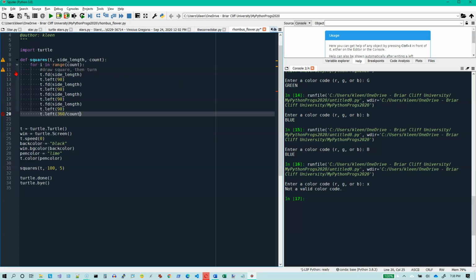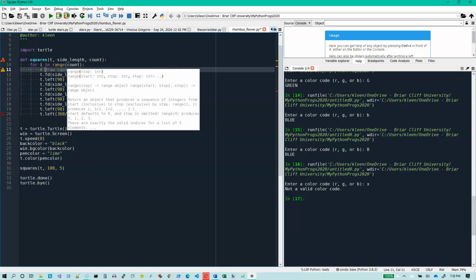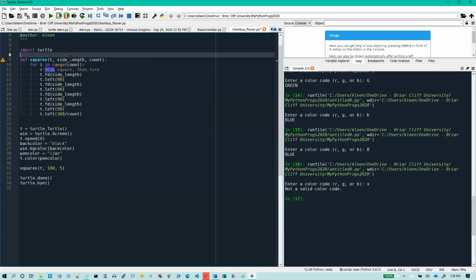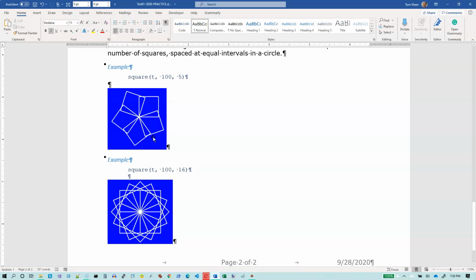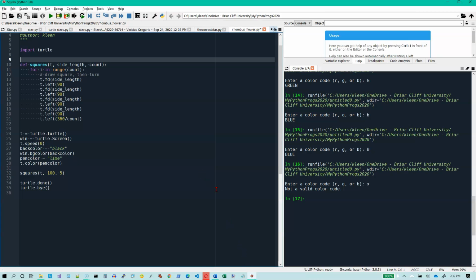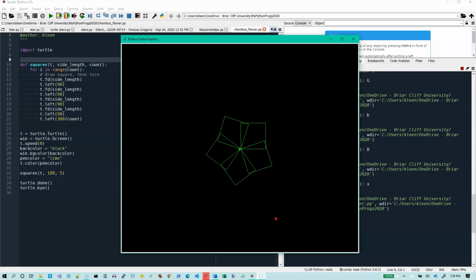So let's see what we have here. The comment block wants a space after the pound sign, and that should get rid of that. And up here, it wants 2 blank lines before the definition of the function. And so now Spyder is happy. Let's go ahead and run this. We should get something that looks like this, except I did a black background, I think, over here, and lime text, but the image should look the same. Let's go ahead and run that, and there it is.